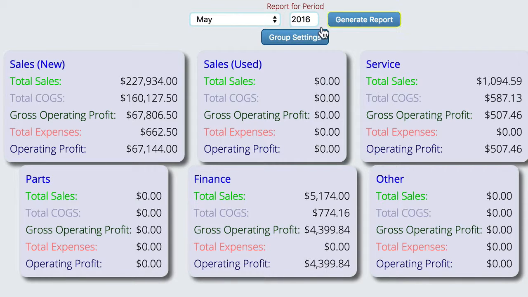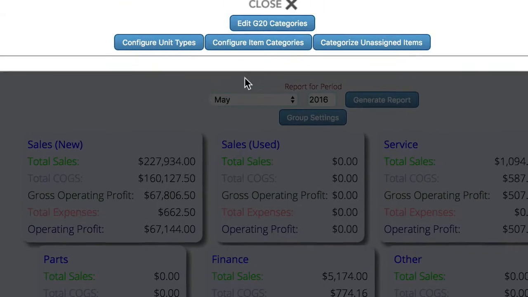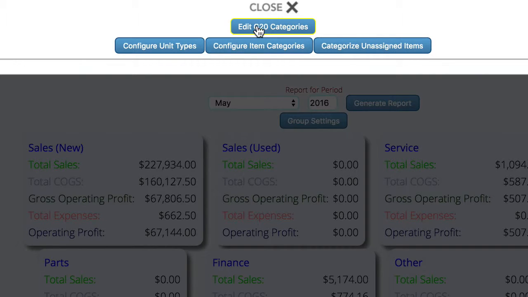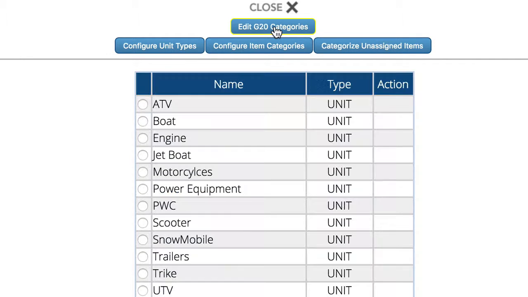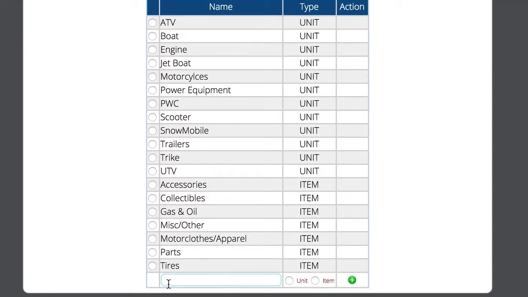Now, to solve the problem with our grouping, what we're going to do is click on Group Settings here. And so the first thing that we want to do is edit the G20 categories, and this is just your 20 group categories, and we're going to click on that. And so what this does is it allows us down here at the bottom to create as many different 20 group categories that we want.